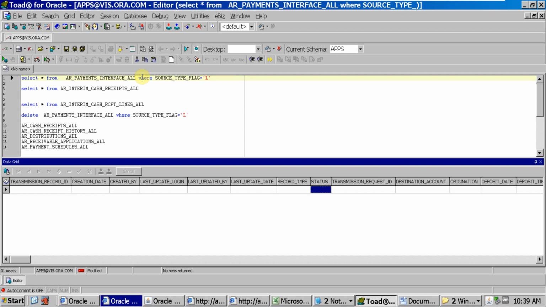Otherwise, what will happen? Duplicate receipts will be created. For example, if you have 10 receipts in the file and 8 receipts are processed, now 2 receipts are stuck in error. What will happen if you delete these 2 records and reprocess the file after some correction? The 8 receipts will be created again if you don't have validation for the unique receipt number.